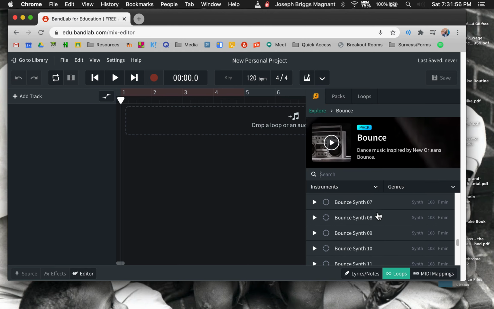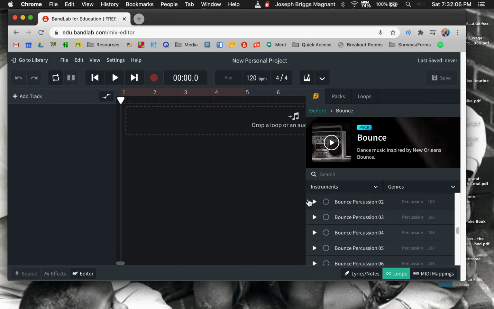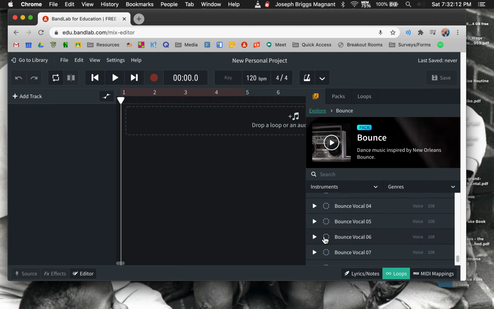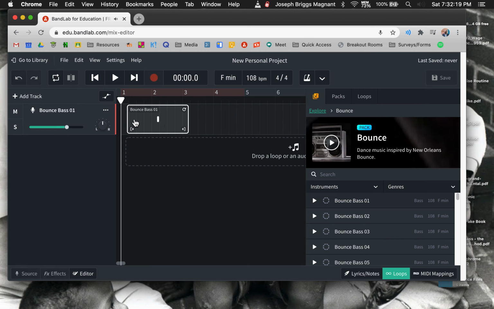Let's look for a percussion. Let's get like a beat. You know, there's got to be a beat here somewhere. Bass. Let's see what this is. Just percussion, synth, and vocals. Okay, we'll start with the bass line. I'll put it right here.